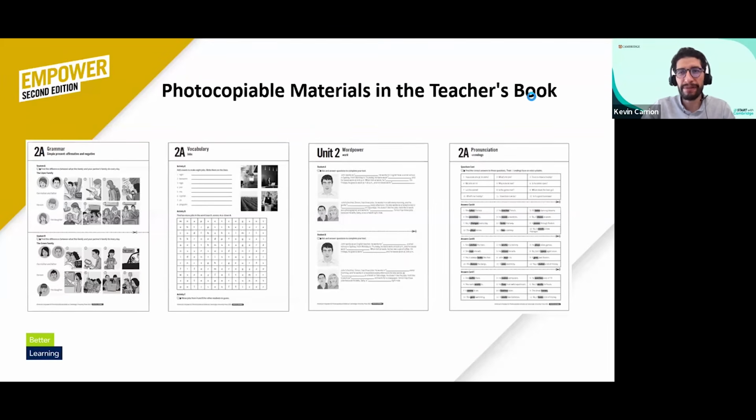Another point that is very relevant in Empower Second Edition and American Empower Second Edition is the number of photocopiable and downloadable materials we have in the series. We are going to find 4 different kinds of photocopiable or downloadable materials. On the left, we can see we have grammar. So you will have worksheets on grammar, worksheets on vocabulary, worksheets on the section called Word Power at the end of every unit. And we are going to find also pronunciation worksheets.